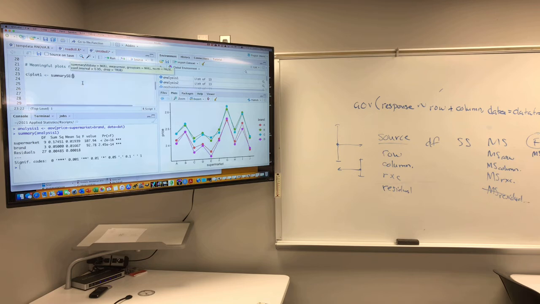And summarySE needs a couple of things. It needs a data frame, which in my case is dat. What else do we need? We need a measure variable, which in this case is price. And if I recall correctly, we have to put all these things in quotes. And then we need groupvars equals. And then in this case, we concatenated and we asked it to give us supermarket and brand. And when we did this, it did something.